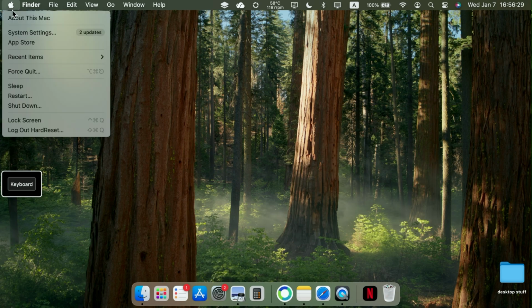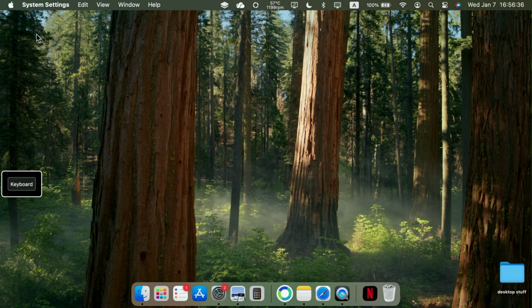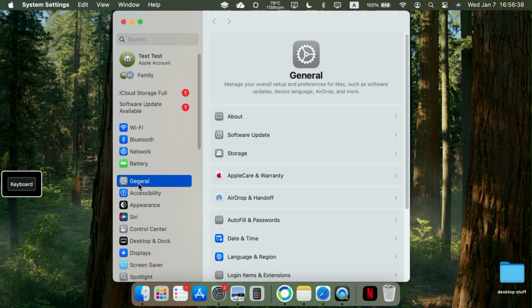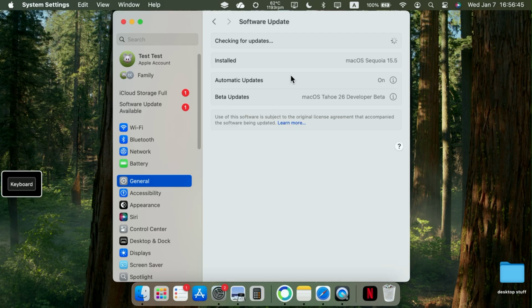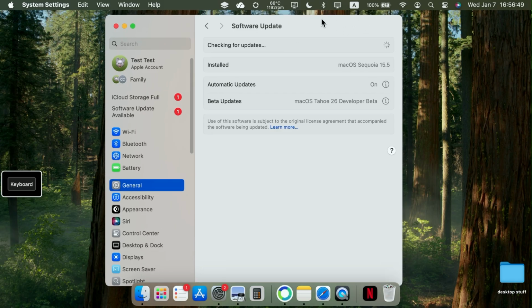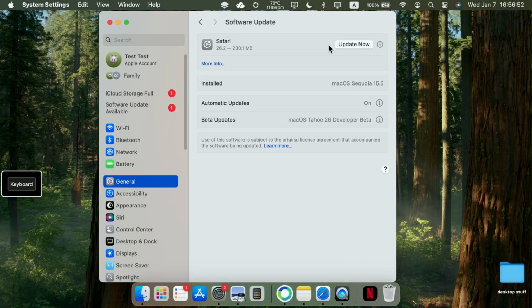Then navigate to the Apple logo in the top left corner of your MacBook, select System Settings, and once you enter the system settings, go to the General tab on the sidebar, then open the Software Updates menu and let your MacBook find the available updates for your device. Once it finds an update, you'll be able to select Update Now and also check the information about the prepared update by clicking the Info icon.